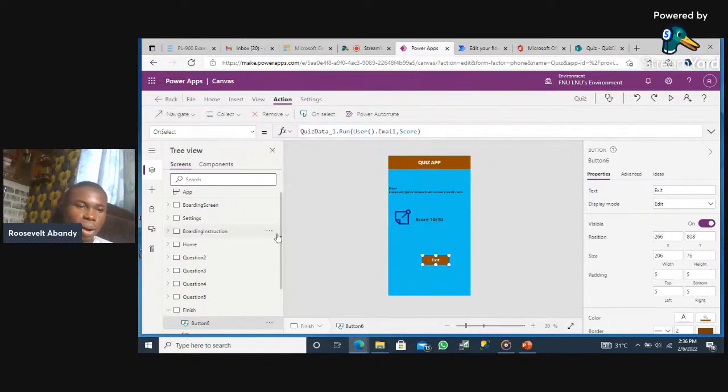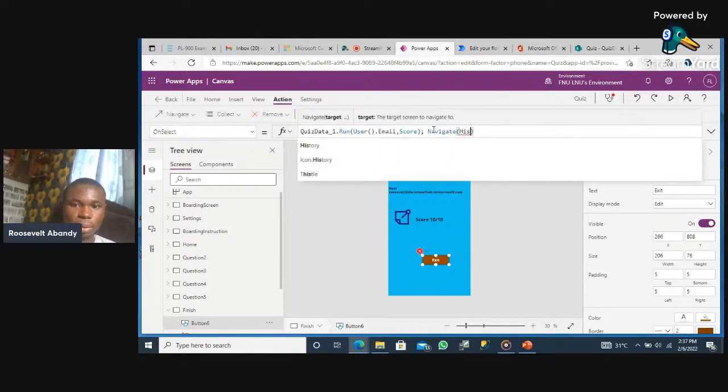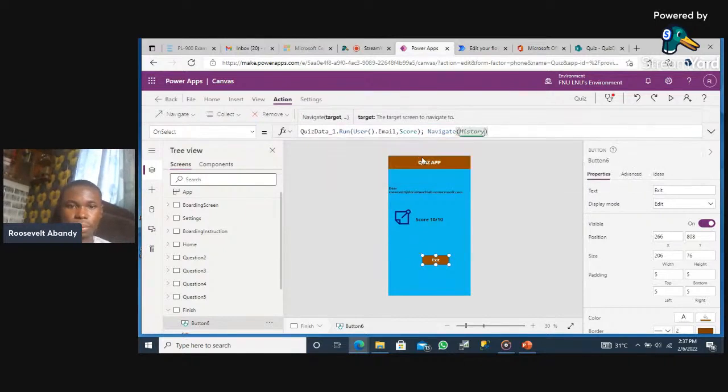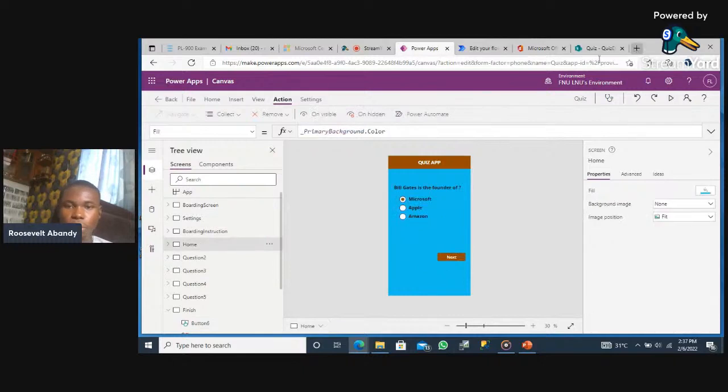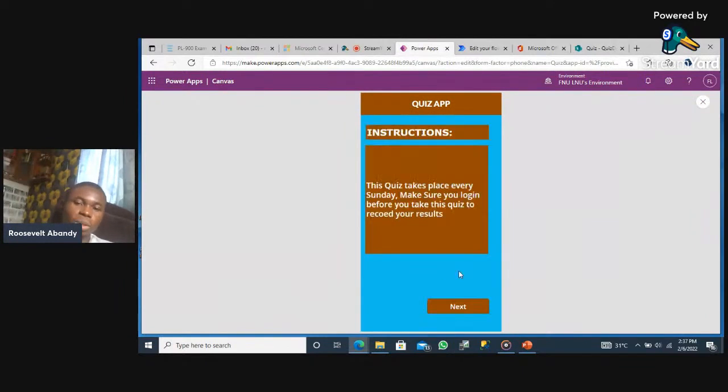So let's quickly test our app and see what happens when we click the exit button. Then let's also put this to history. Let's navigate to history after we click the exit button. So let's go back to our home and let's go back and run our app. So here next, welcome to the quiz app. We've read our instructions.